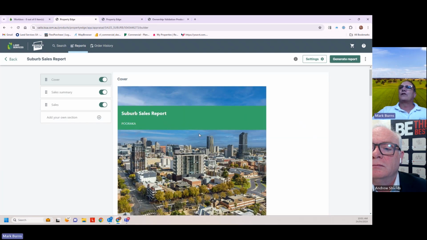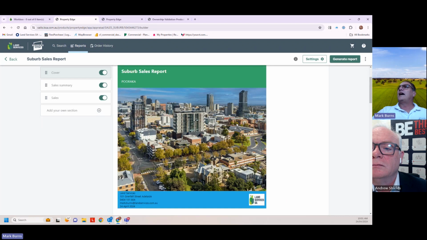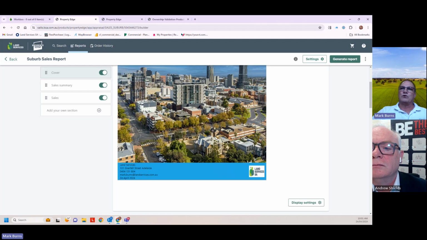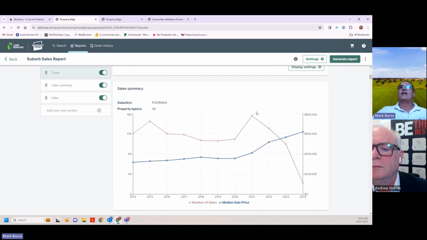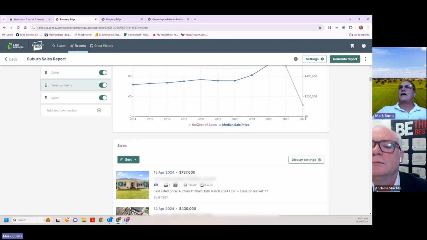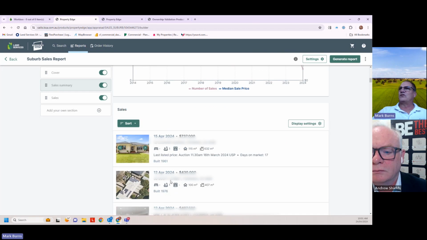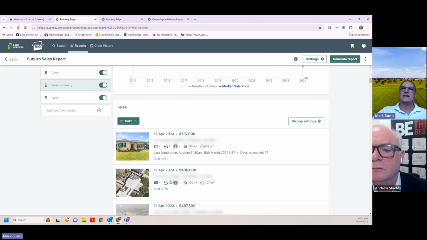So once again, I've got some templates saved in, and those templates I can change these photos. It may be that what you would do here is put the front photo of your house on here. So this would be the front photo of the house. Once again, I can turn these on or off, and straight away, just like that, we've got all of the sales from the last 12 months in Paraka, which sit into houses.